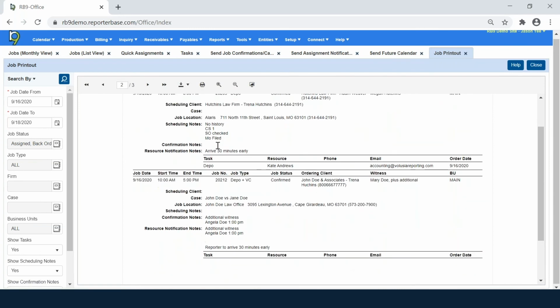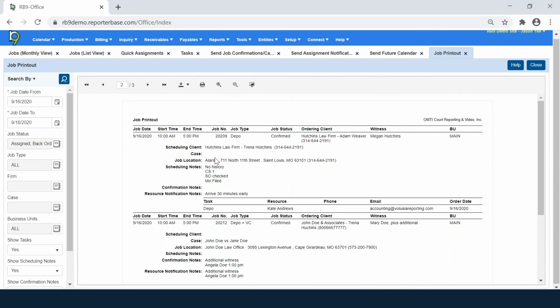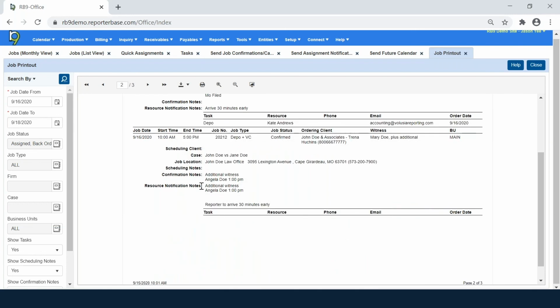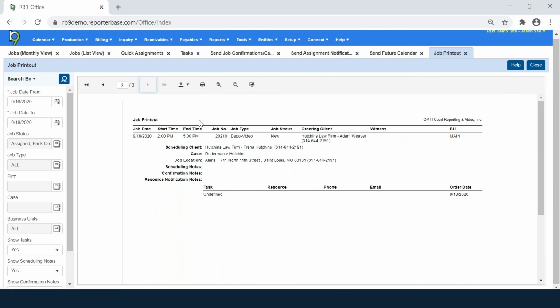The nice thing about this one, too, is that it won't cut half of a job off on one page and then continue on the third page. It will only put the entire job's detail information on one page. That way you don't have to split it out, which will be nice. Okay.